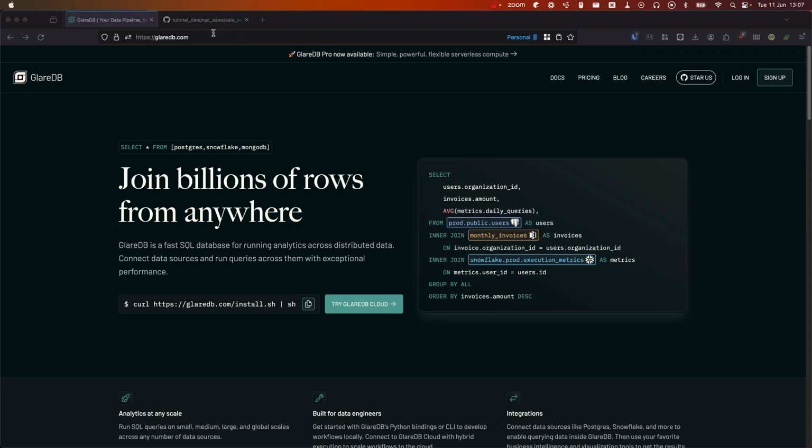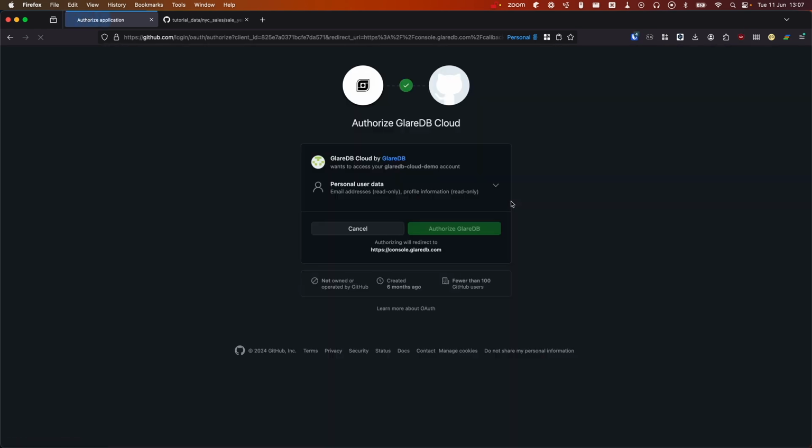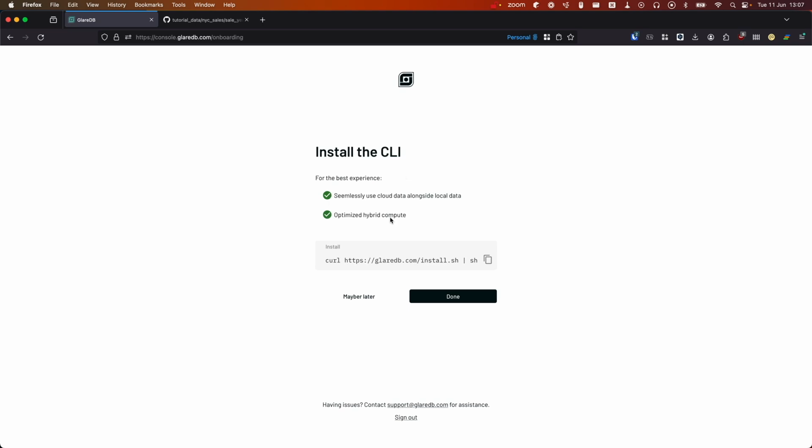First, we'll navigate to glaredb.com and just click Sign Up in the upper right. You can also go directly to console.glaredb.com if you'd like. In this example, we're going to use GitHub single sign-on. You can also do the same with Google, or else just create an account with an email address and password. So click on Continue with GitHub, click Authorize GlareDB, and we're in.